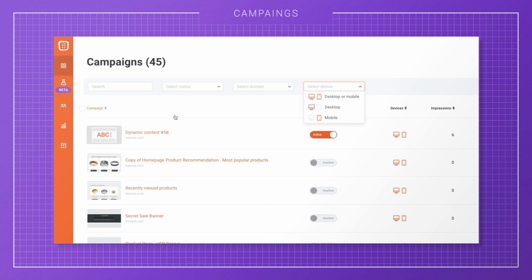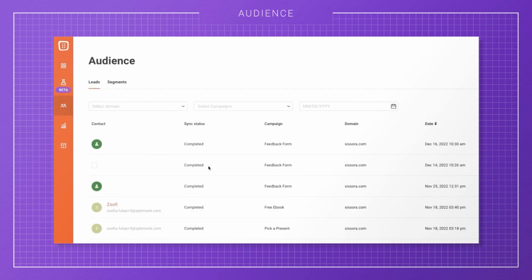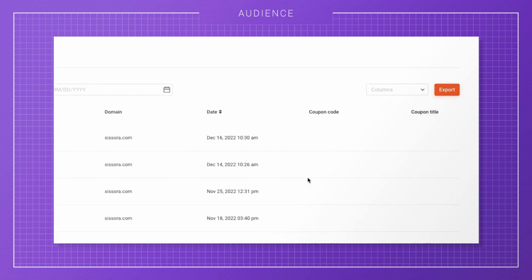Lower down on the navigation bar, you'll find the Audience page, where you'll see all the subscribers you've gathered via OptiMonk campaigns. You can filter them to find specific leads, but what you'll probably be more interested in is the option to export them into an Excel file or CSV.